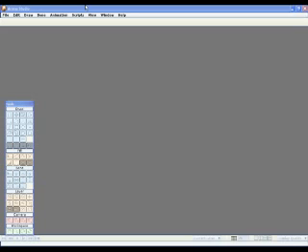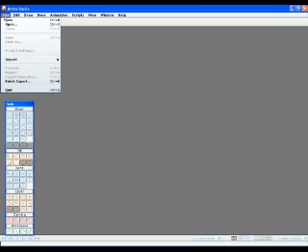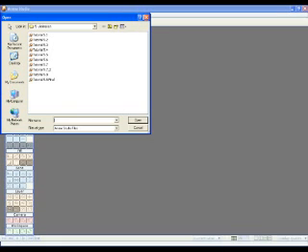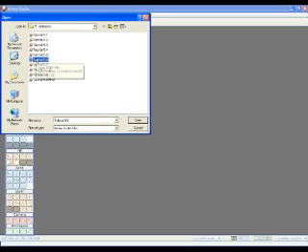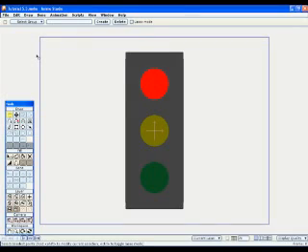To open the file, the name of the file is tutorial 5.5. If you don't know already, these tutorial files are under the Studio Pro installation folder. I'll show you the path here right away, and there we are, 5.5. Alright, we see a traffic light.